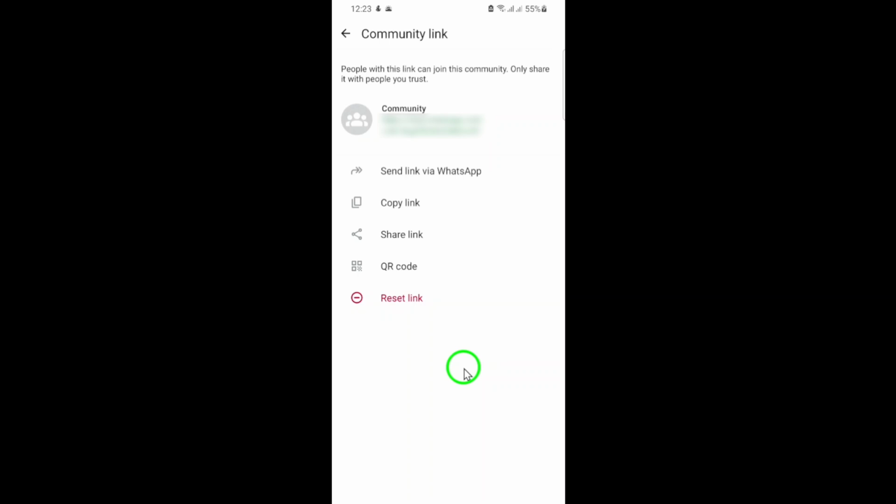Remember, only share this link with people you trust, as anyone with the link can join your community. It's a great way to grow your group, but always prioritize the privacy and security of your community members.